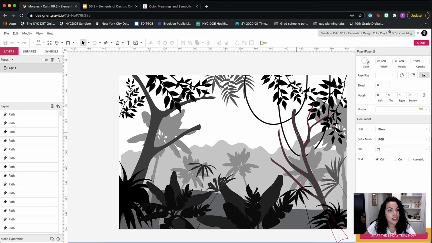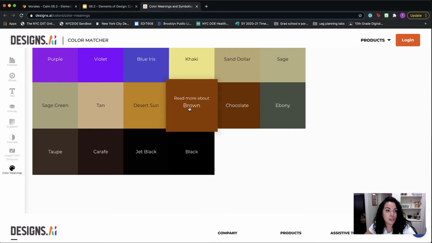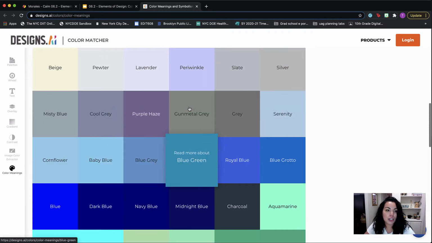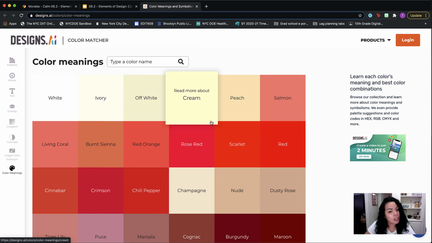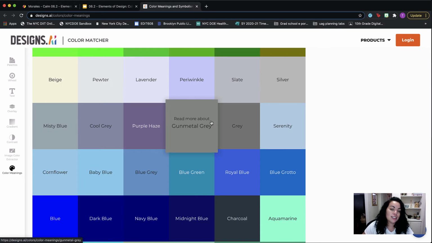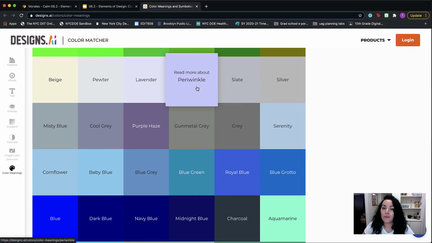Now, if I'm not sure, we've provided an additional little resource here. This is a great website where you can hover over colors and it'll tell you more about what that color means. So let's say you're not sure what would be calm colors. Maybe you can look through here and decide what kind of colors look calm to you, and then figure out if they really are calm.